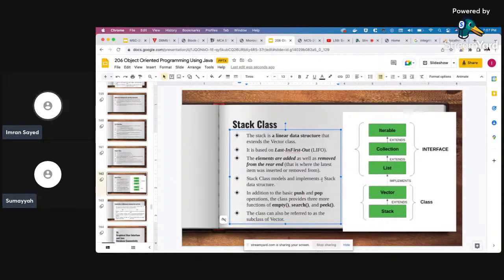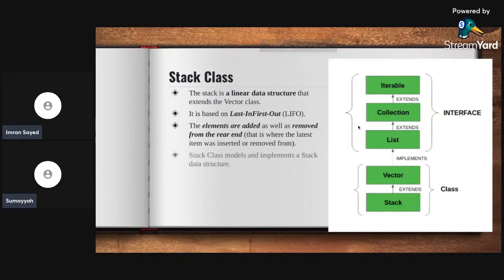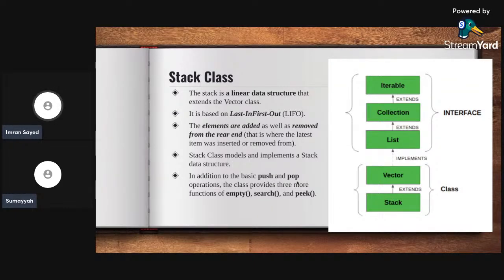Stack class models and implements a stack data structure. In addition to basic push and pop operations, the class provides three more functions. Push basically pushes the item in the array. Pop removes the item from the array. So these are basic operations. And then it has more functions like empty, search, peek. It's also called a subclass of vector. Why? Because it's a child class of vector. It is extending it, there's inheritance. That's why it's called a subclass, and this is the superclass.